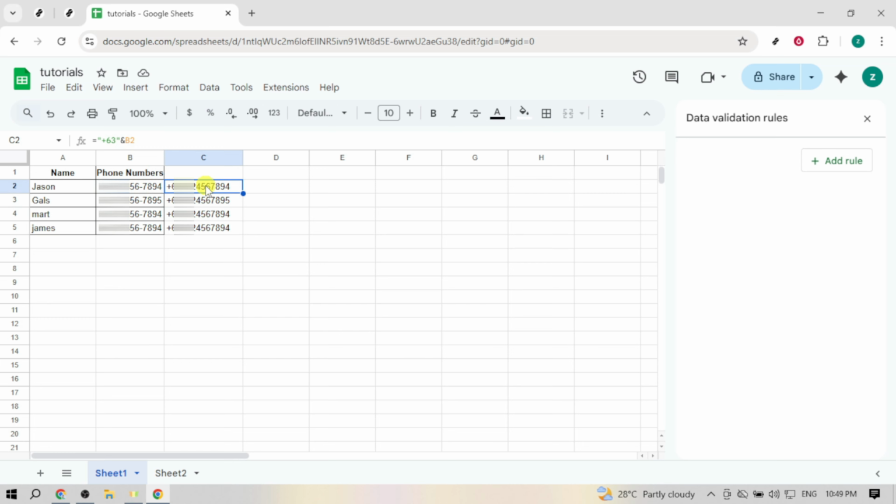That's it. Open your sheet, click the cell where you want the result, type equals, quote, plus 63, quote, ampersand, B2 with your country code, and press Enter. You'll have clean, consistent phone numbers with the correct country code added.